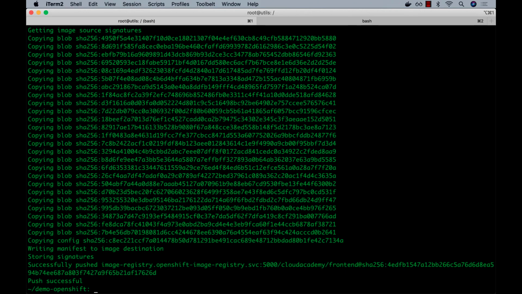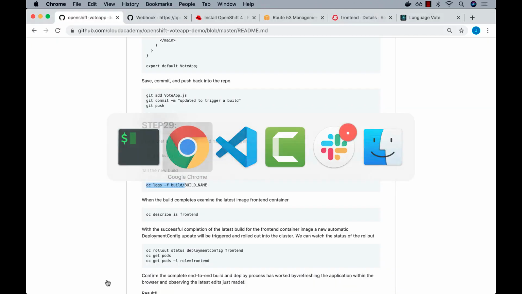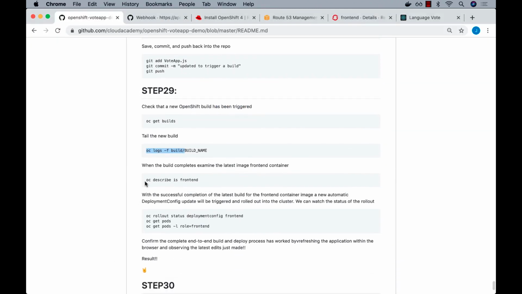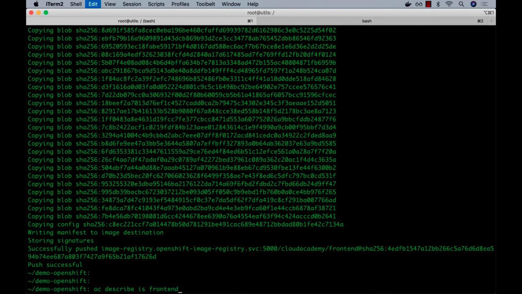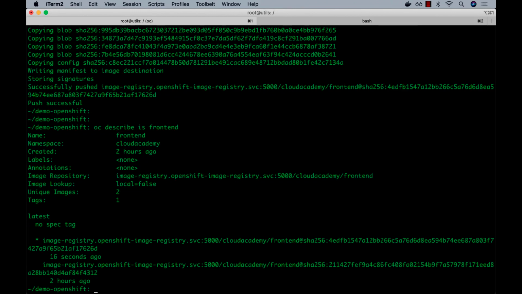Which it just has. Next, let's examine the status of the frontend image stream by running the command oc describe is frontend. Here we can see the newly built front-end image.